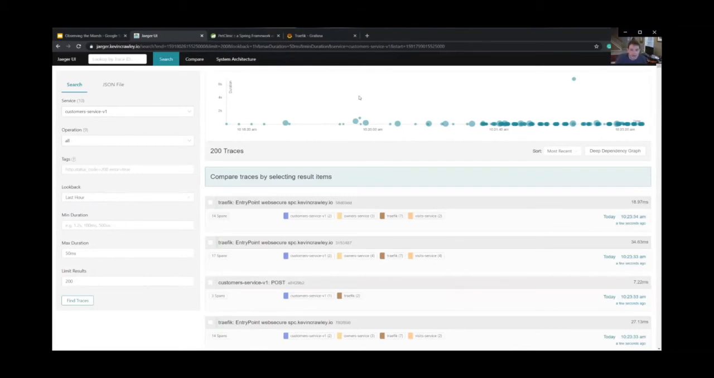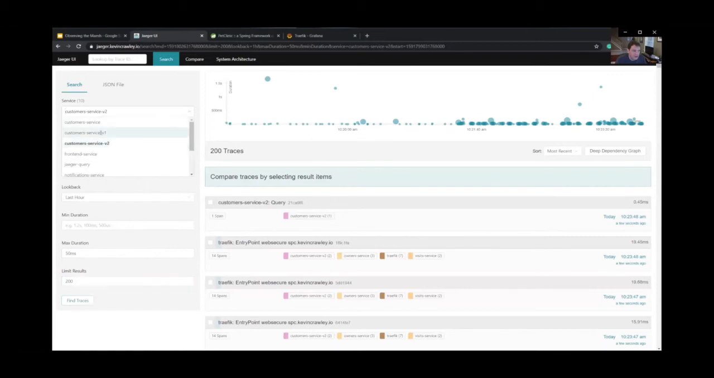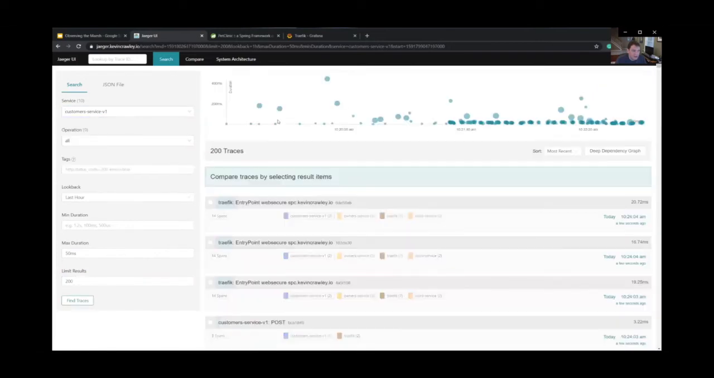Within here, we can see that most of the traffic is coming into version 1, and version 2 has a little bit of traffic, but not as much, because over the course of around 3 or 4 minutes, we've aggregated around 200 results, whereas version 1, we've aggregated quite a number more.